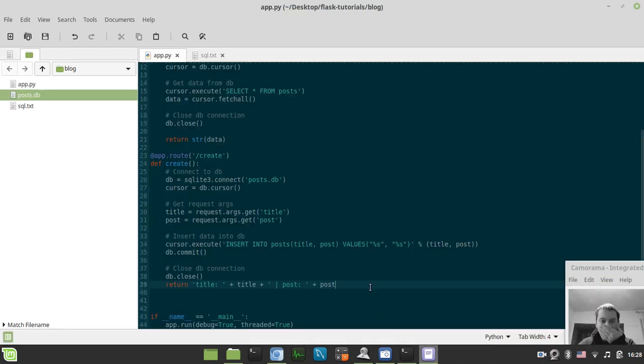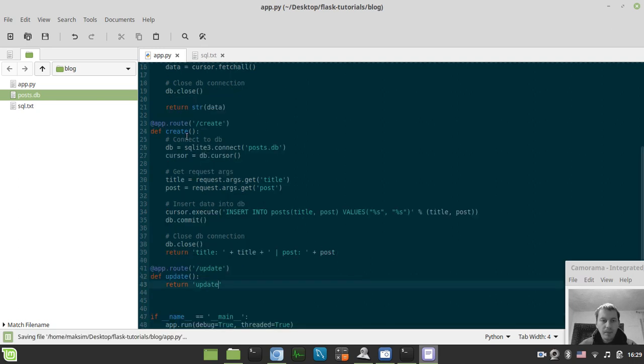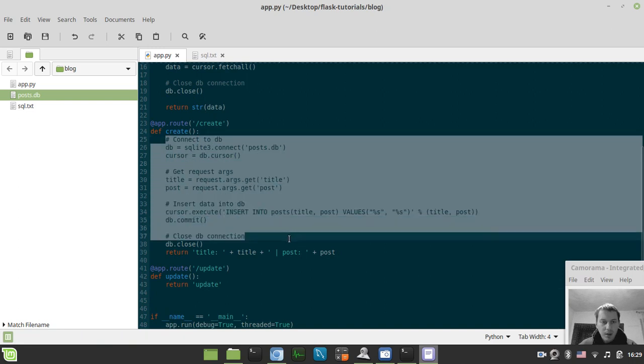Okay, and now we need to create another couple of routes for update and delete stuff. So let's actually create the update route. So I say app dot route and update, def update, return. Let's return nothing for now, and let's just grab this code.